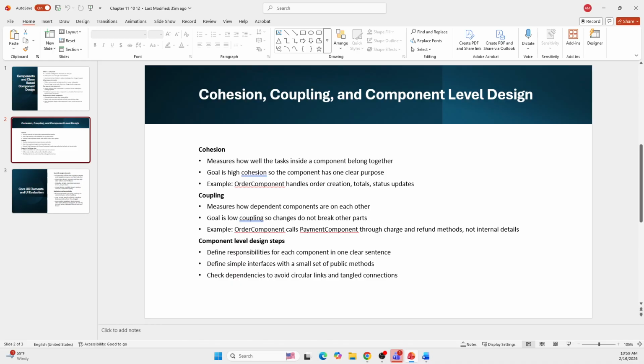So there's a workflow for it. First, you decide what each component is in charge of. Like the order component is in charge of order creation, status, totals. There are other components, each with its own responsibilities. So you identify the responsibility. That's the first step. And the second step is to define interfaces.